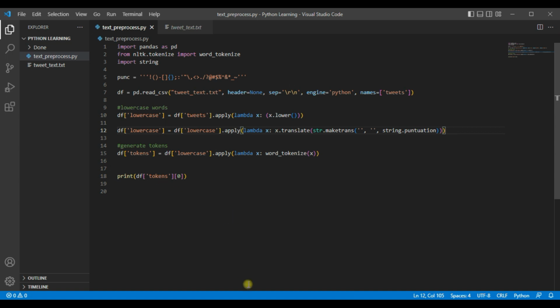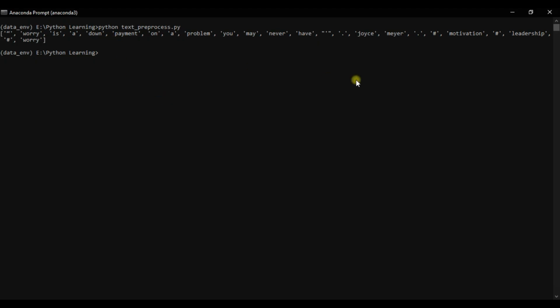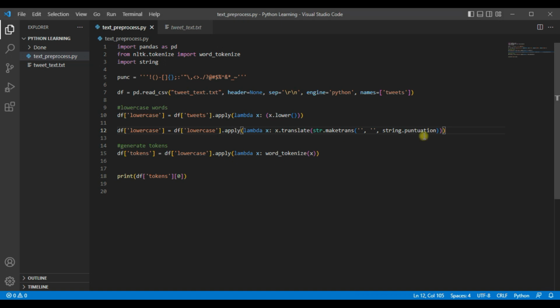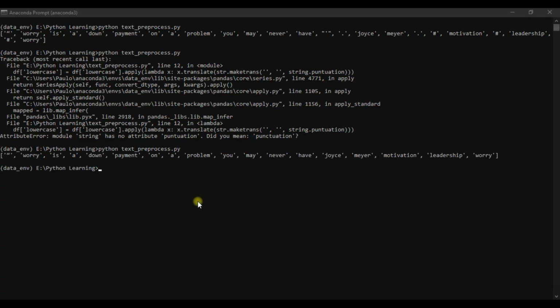When you run this, we don't expect to have this punctuation in our results. Let's see. Getting an error here. I wrote punctuations wrong. Punctuation. So as you can see, the punctuations were removed from our tokens.